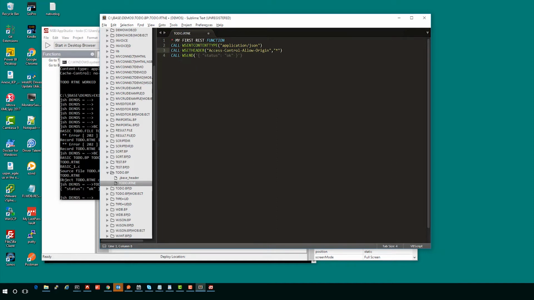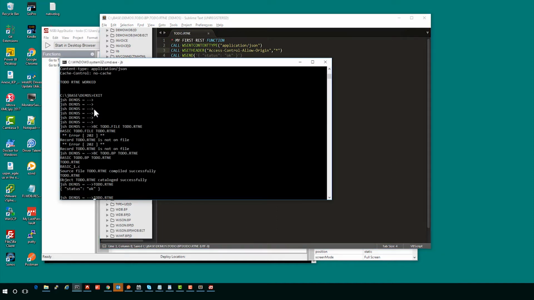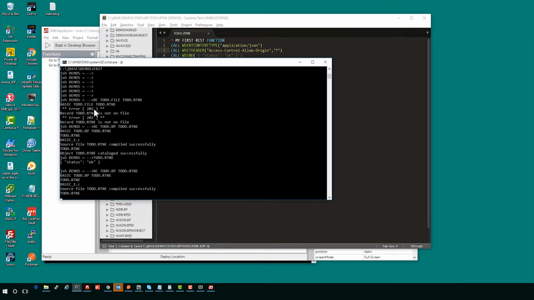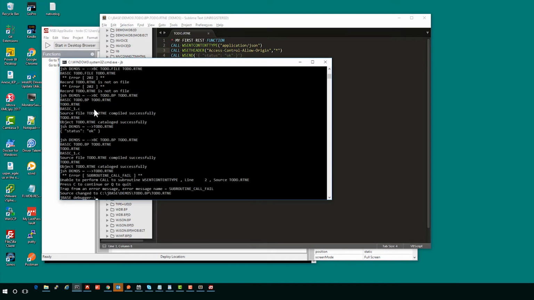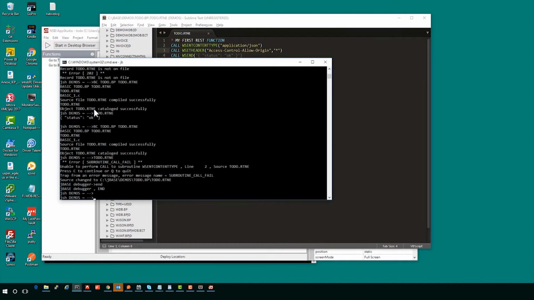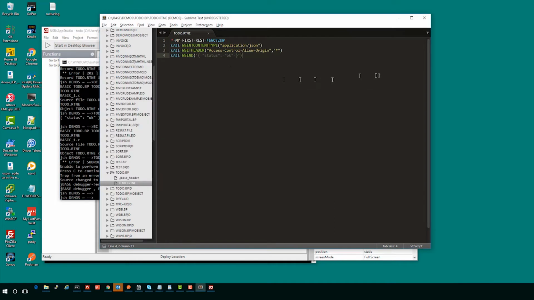So I go in here, I save this, I go over here and compile my routine. I like to run it from here so I can actually see errors, and you can see here I actually spelt it wrong, so I'm going to go over here and say it's not sent, but it's set content type.